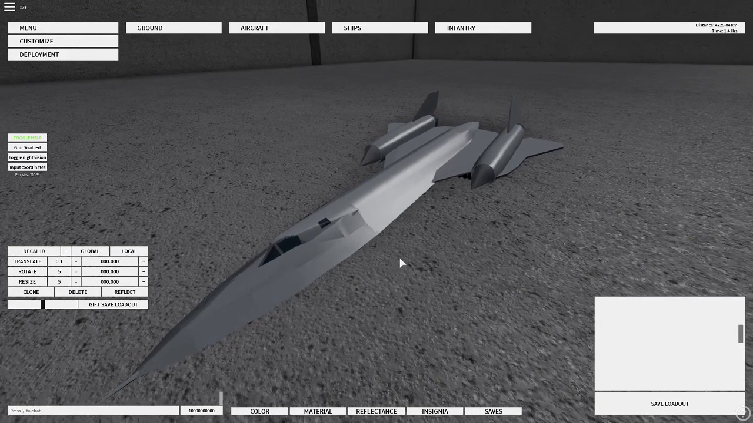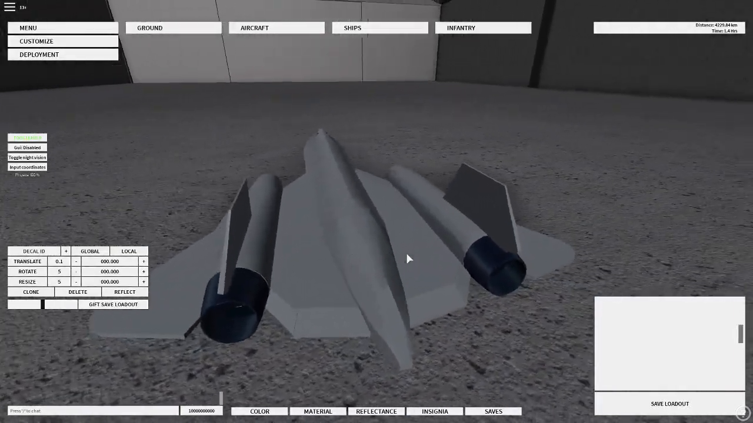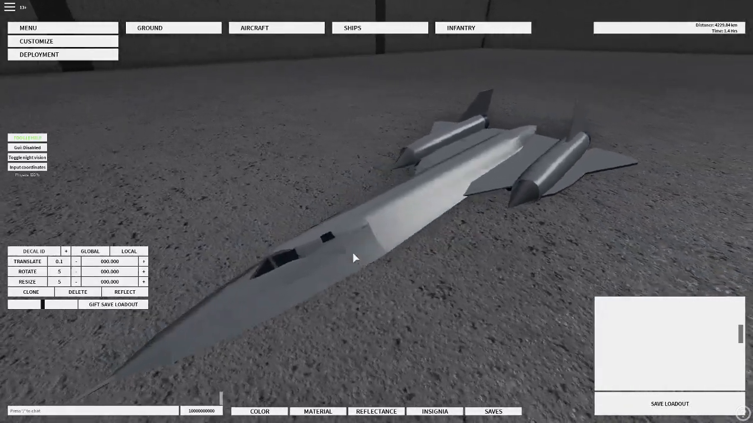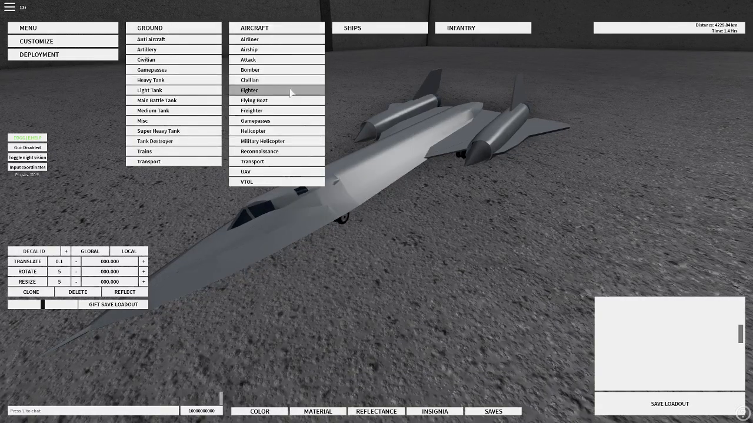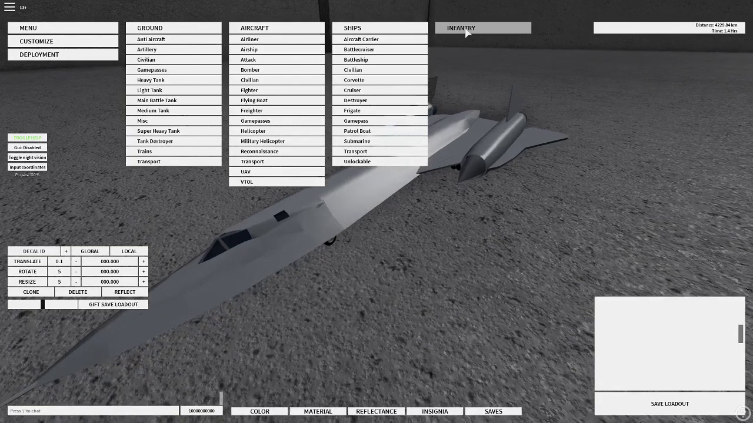So I'm going to show you how to put insignias on a model. Could be any model. It could be a tank, an aircraft, or ship. It doesn't work on infantry. Do not use infantry.